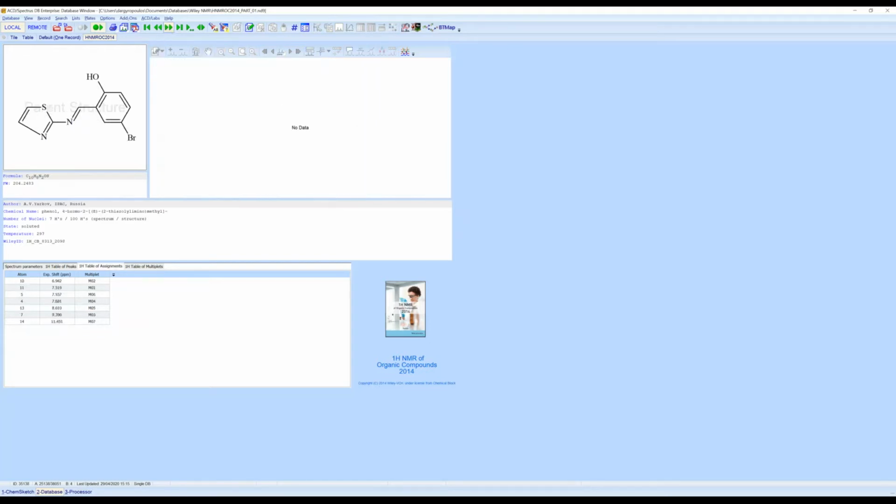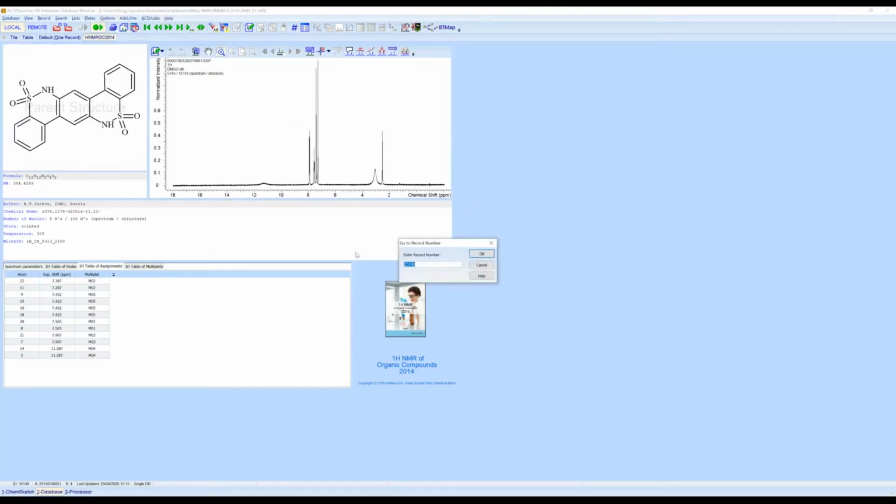Now, you can go around the database and you can use these arrows to go to the next entry or the previous entry, or you can select this icon here and go to one particular entry, for example, entry 1, 2, 3, 4, 5, why not? Select OK. And it will go there. You can see the entry number down here.